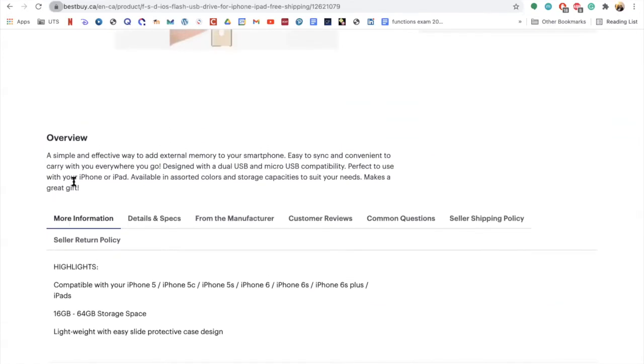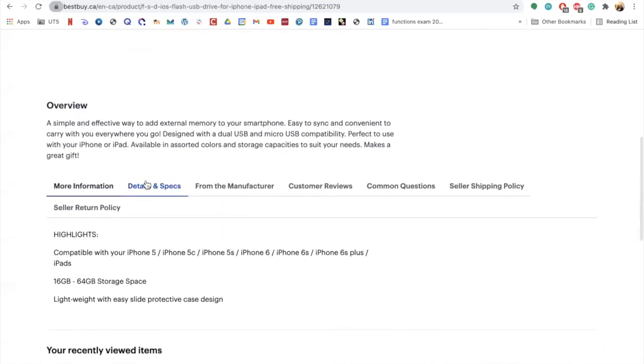And then you can also just read this overview to learn more about the product itself. Then there's more about the details, some info from the manufacturer, and then customer reviews, which are also sometimes good to read, just to see how other people liked it as well.